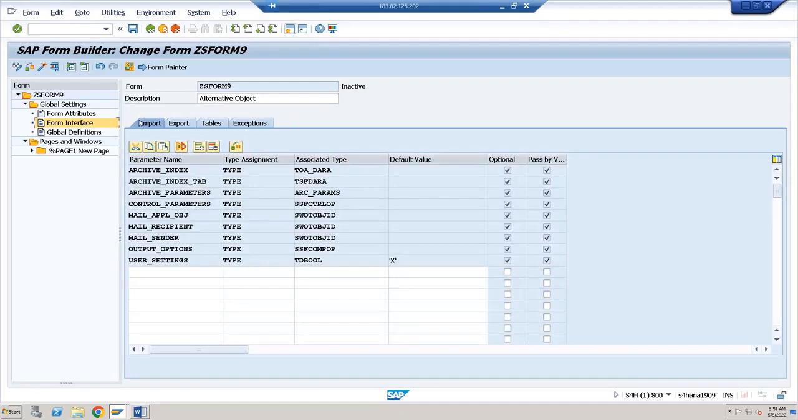In the form interface, I'll go to the import section. Here I'll pass the material number: I underscore material number. I have to refer to the material number field, so I can say table name hyphen field name, or I can directly refer to the data element. What is the data element? MATNR. I am not selecting the optional checkbox, which means it is mandatory.